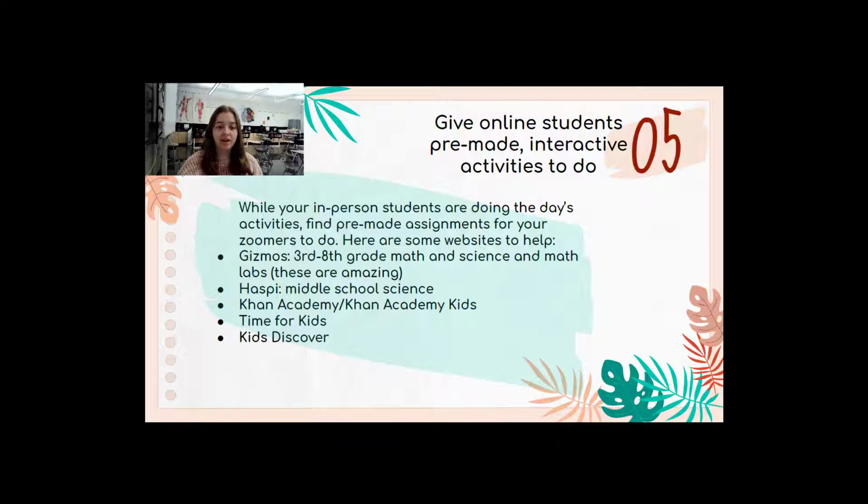And if you've never heard of Gizmos in particular, if you teach 3rd grade, 4th grade, 5th, 6th, 7th, or 8th grade, this is math and science fun all over the place for you. They're really fun, really engaging, and they walk students through every single step. Also, if you teach middle school science, HASP is a great resource. Khan Academy and Khan Academy Kids is a great resource for many subject areas. Time for Kids and Kids Discover are also excellent, and I'm sure you wonderful teachers have heard of many of these. I just want to remind you that these resources are available, and it could be a pretty quick way to make some really engaging, authentic, standards-driven lessons.